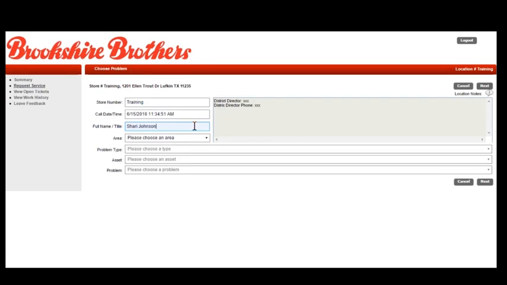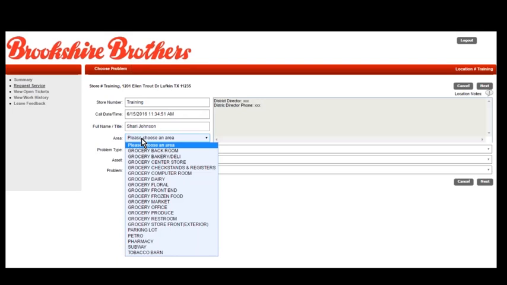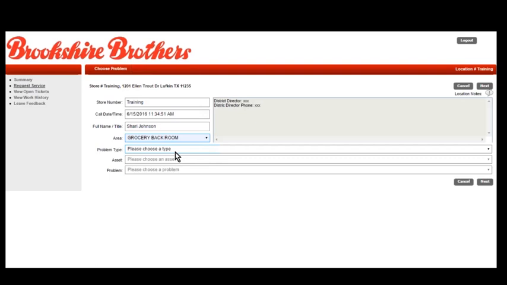Now, when entering a work order, you're going to first choose what area the issue or the problem is occurring in. So you're going to go to the area, click the box to the right, and choose the area. I'm going to go down and say that we are having an issue in our, let's choose the grocery, the back room. Next, I'm going to go to the problem type.